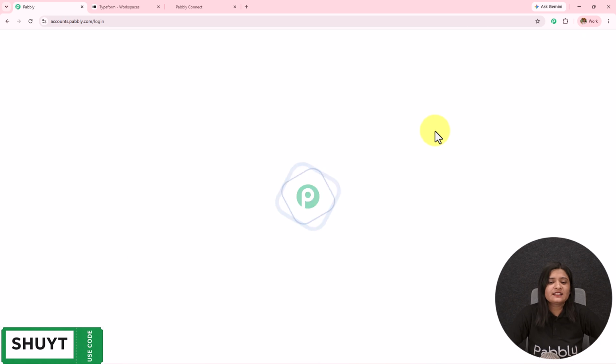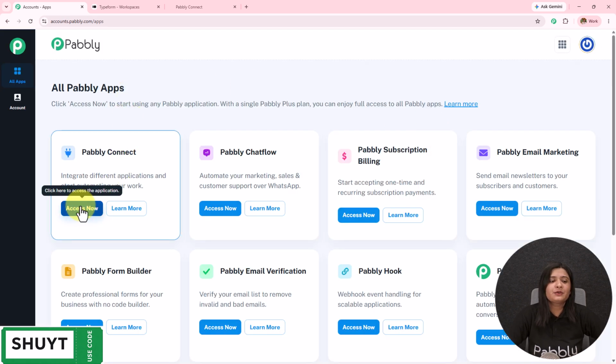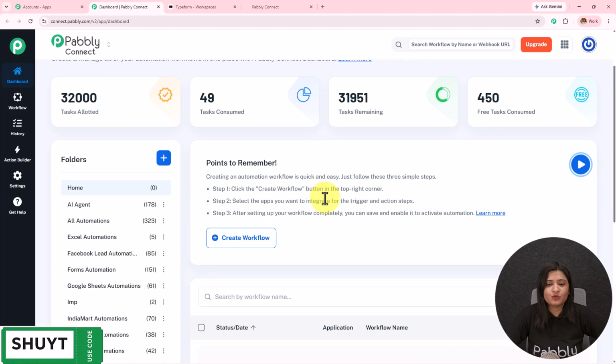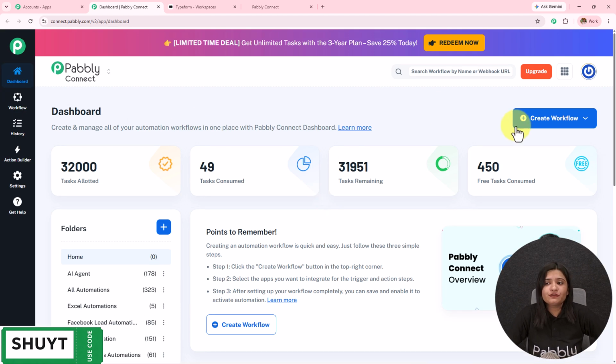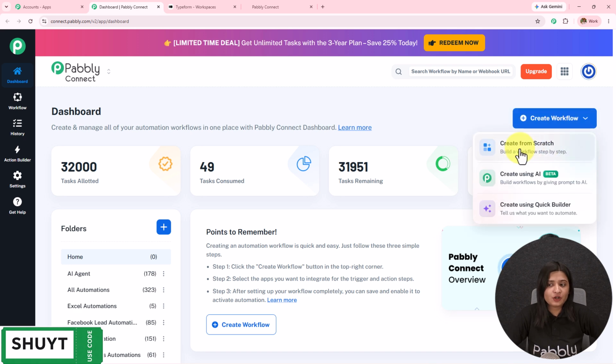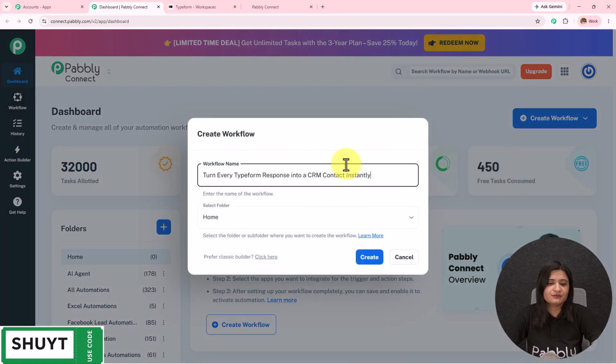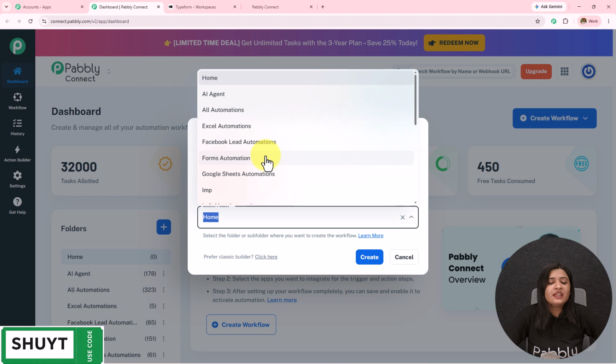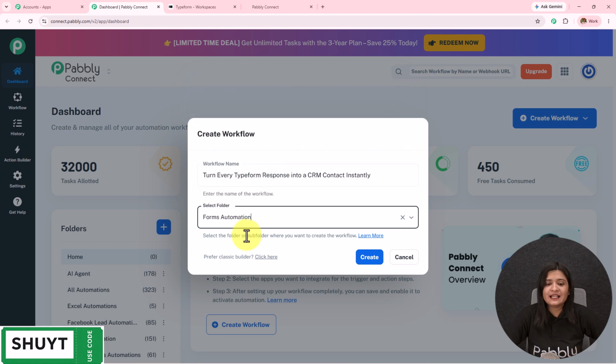I'll click on this sign in as I'm an existing user. From here, I'm going to go towards Pabbly Connect and I will land on the app dashboard. Now I'm going to create a new workflow, for which I'm going to click on this create from scratch, and then I'm going to name this workflow "turn every Typeform response into a CRM contact instantly", and I'll select the folder. Here these are the folders you can see I've created. I'll select forms automation and then click on create.